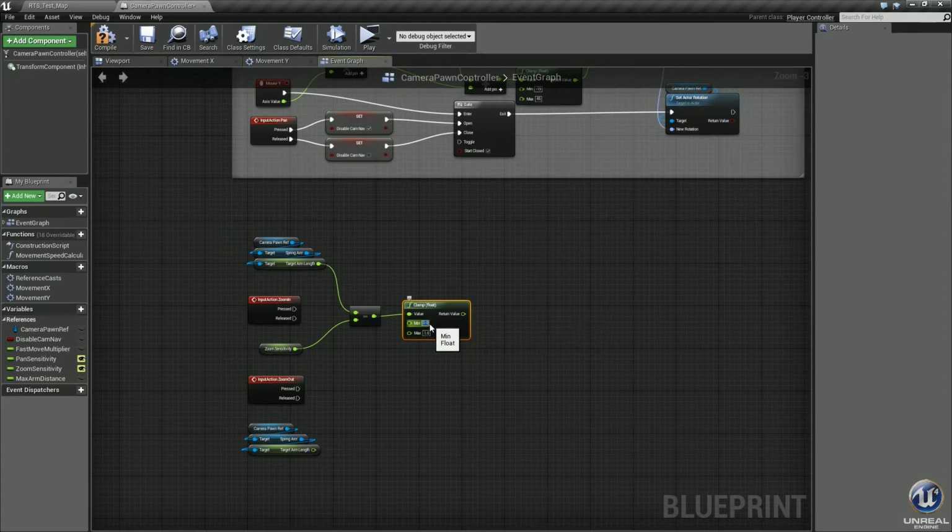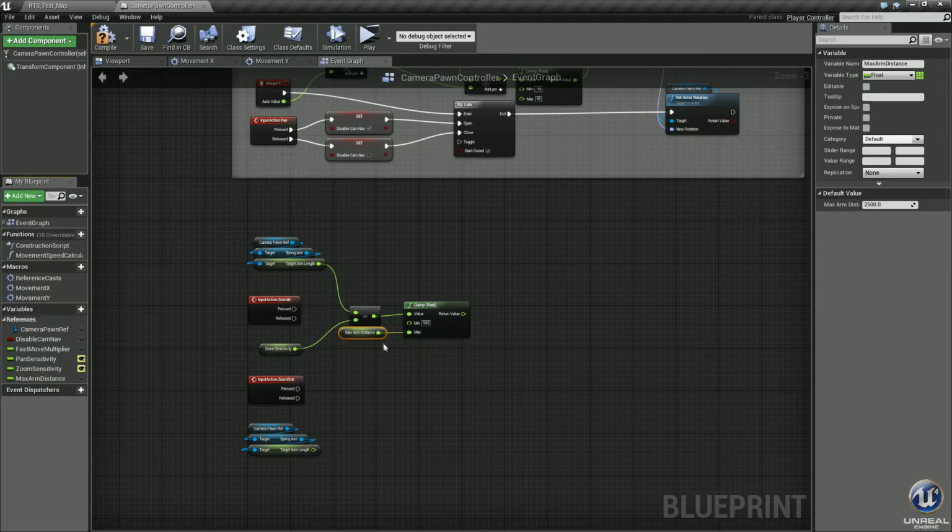So a minimum, I don't want to go in any closer than 500 units. If you don't clamp this, especially set a minimum, you're going to go right through. You're going to end up with a negative value on your zoom. And then the max, of course, max arm distance. That's why I made this variable here, so it's a little easier to change.